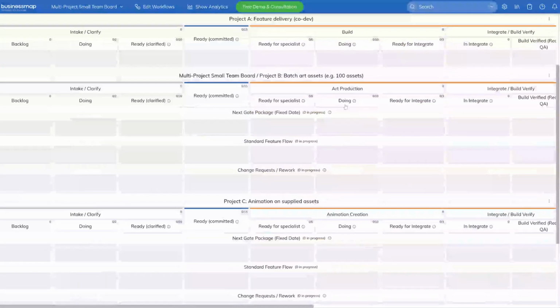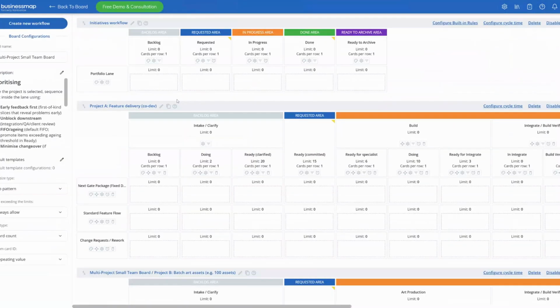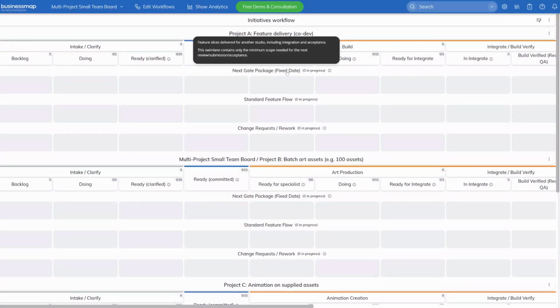If we scroll down and have a look at this Project B batch art assets, I've got the same thing, where it's exactly the same information here about what you can do. Going to the workflows, you'll note the swimming lanes within the project. So here we get next gate package fixed date. So remember, these are feature slices that need to be delivered from the studio. What we've got here is the minimum scope needed for the next review, submission, or acceptance.